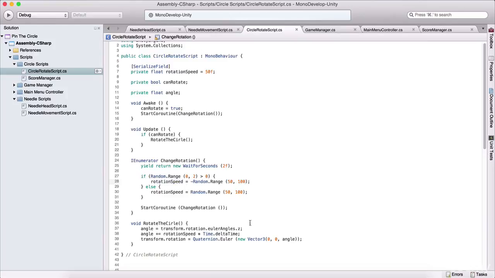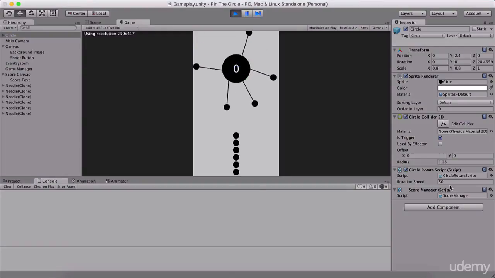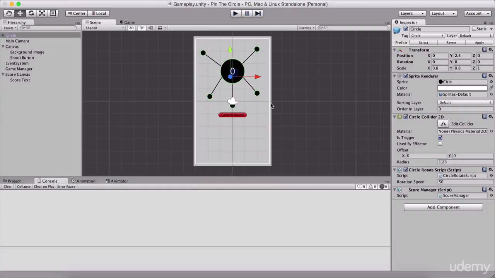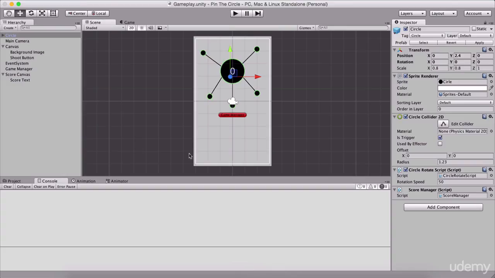If I go back now and select my circle, notice that its rotation speed is going to change every 2 seconds. Now we have negative 72, 76, now we have 53, negative 75. So we see the circle is changing. You can experiment with this and set it however you like. The most beautiful thing about this is that you have all of it here.